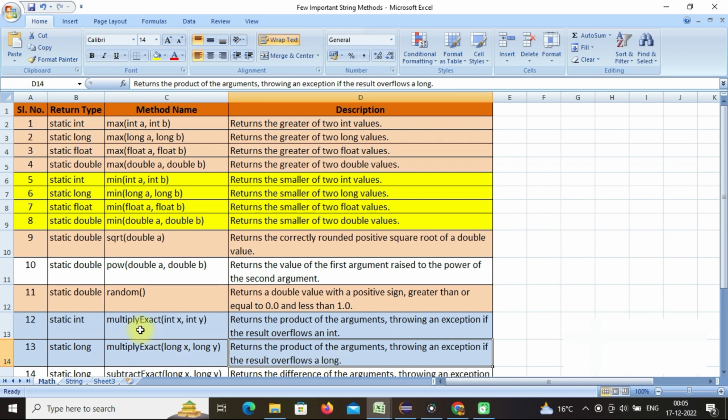So currently we are only trying to use multiplyExact with small integer values, let's say 10 and 5, and check whether it is giving the exact product or not. The return type for this is int.